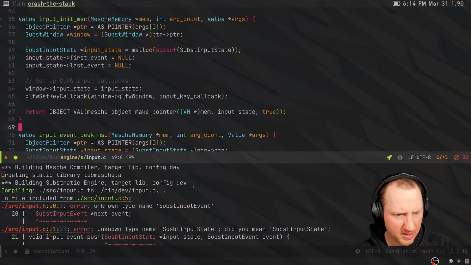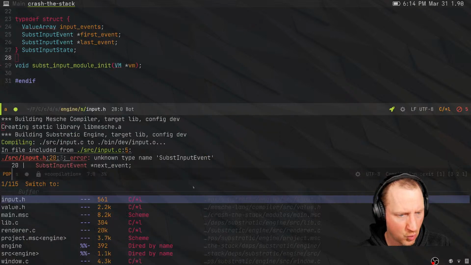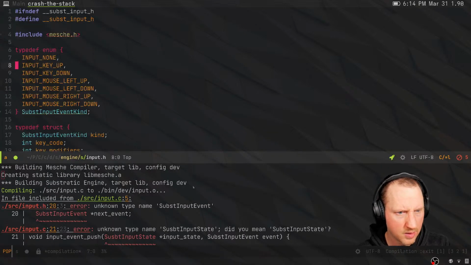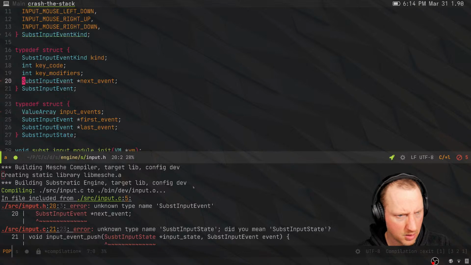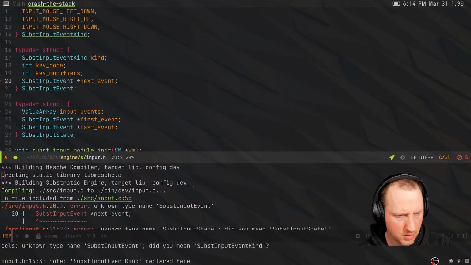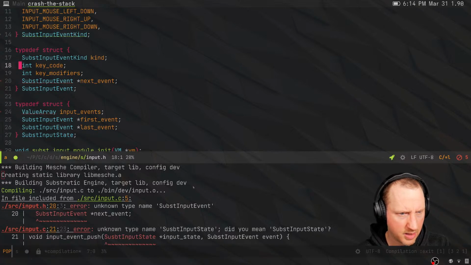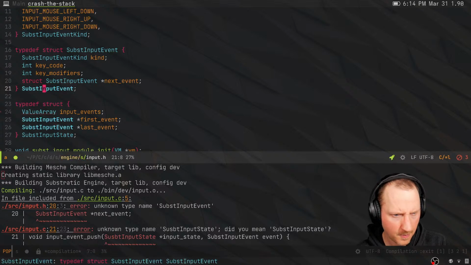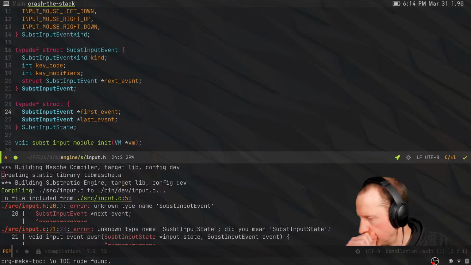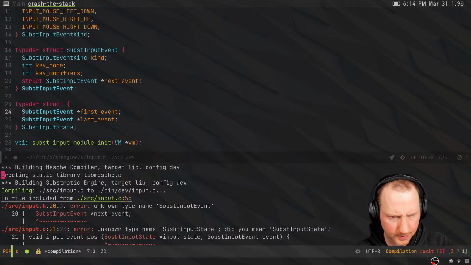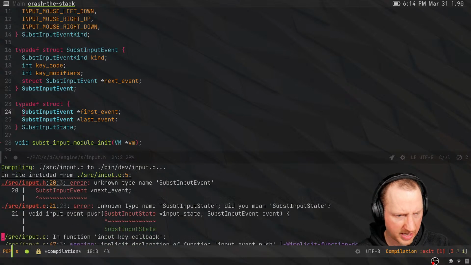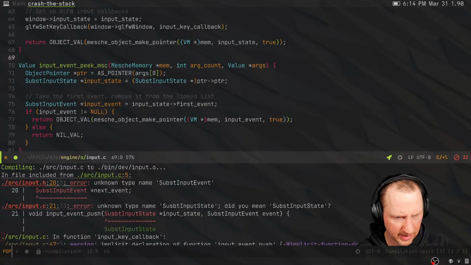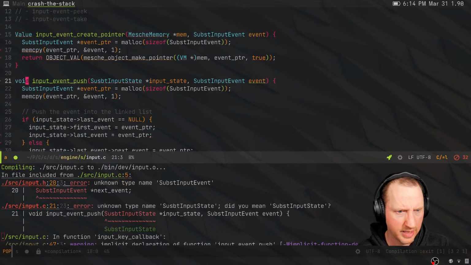Unknown type name subst input event in input.h line 20. Say what? To be self-referential, I need to have a struct here, I think. And this is no longer needed. Oh, and I got a typo in input.c at line 21. Is that right? Yes, subst input state.